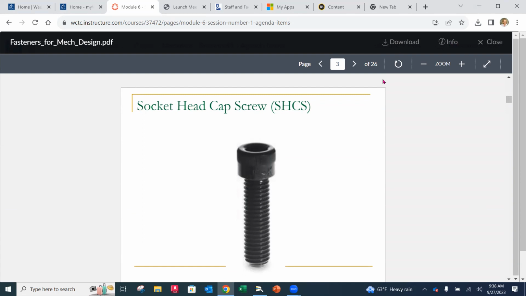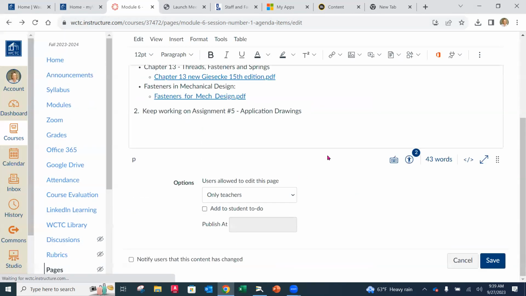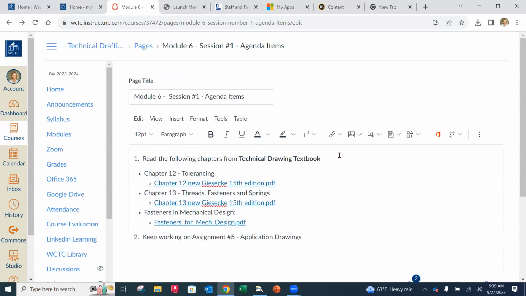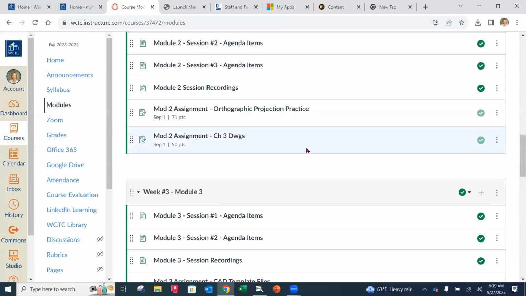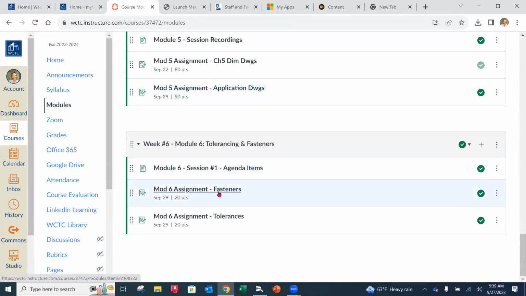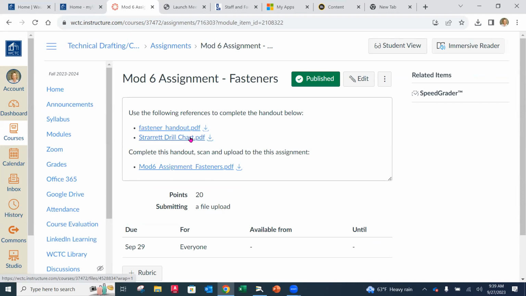So now, having that overview of the fasteners, let's look at the other handout that I have in that module. Actually in the assignment, I think. Yeah, the module, the assignment, sorry. So if we go to our module 6, and down to our assignment for fasteners, I have a handout in here and a drill chart. Even though I'm not going to talk formally about the assignment, you're going to use this handout for your assignment. And I'll get to that in just a bit.